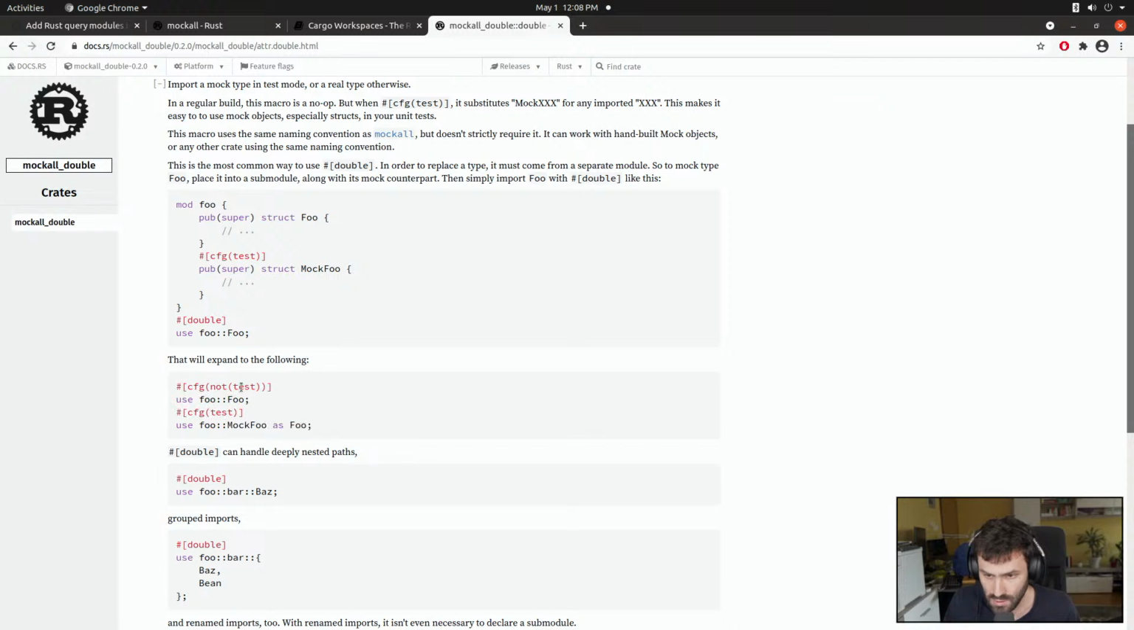So in a non-testing environment, while the configuration is not the testing configuration, the code will use the foo namespace. But if the configuration is testing, then it will use foo mock foo as foo. So just the mocked version will be used, and this is very nice because it's all compile time and all optimized. There is not any runtime overhead here, because at runtime the code will use the original function.